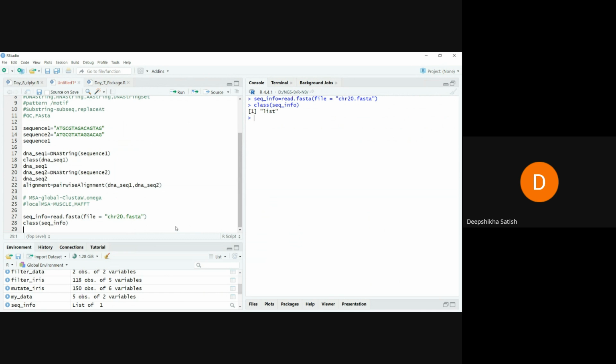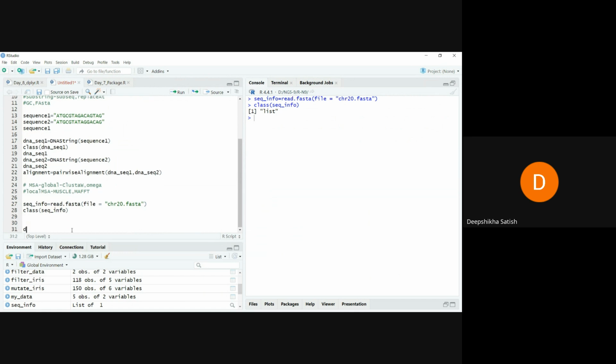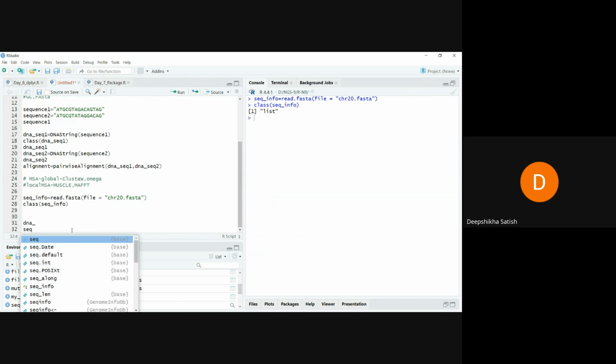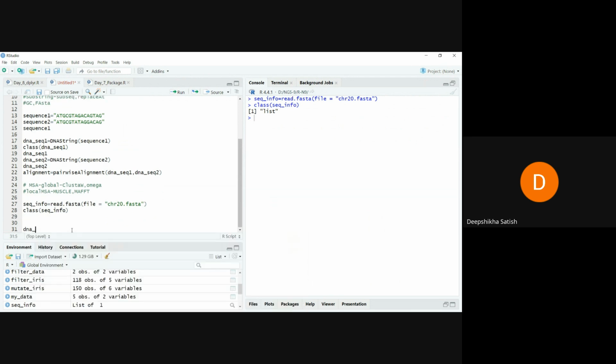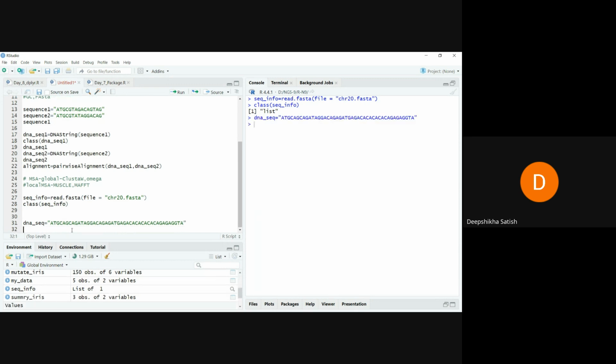But before that, let me show one simple sequence. Let me create one variable called DNA seq, or you can create any name. This is a sequence. Let me execute this sequence. Now from this sequence, if we are looking at how many A, T, G, C, for that there is a function called table.